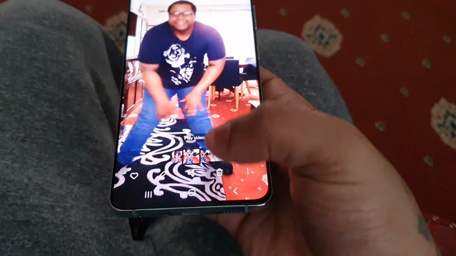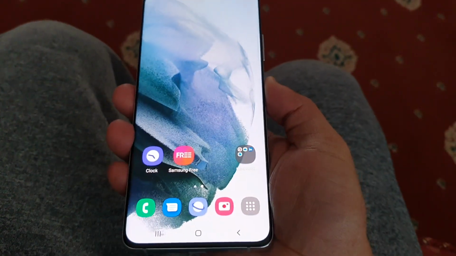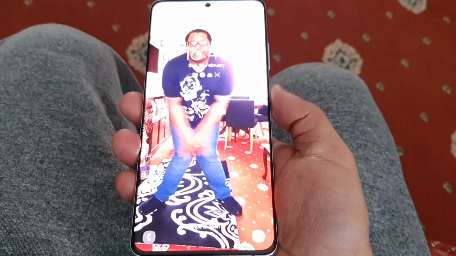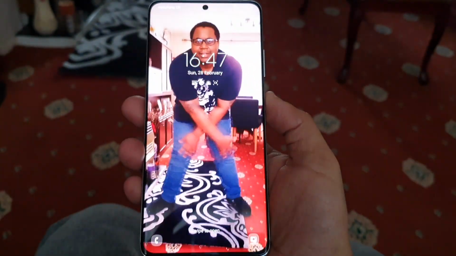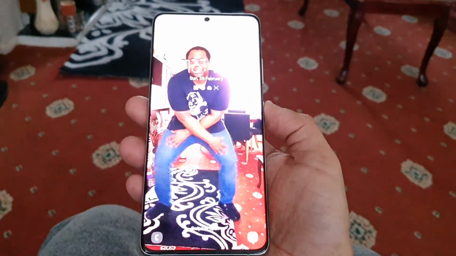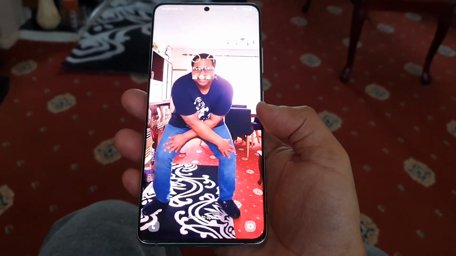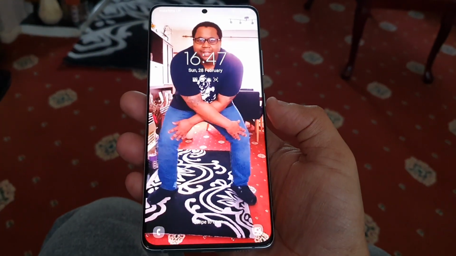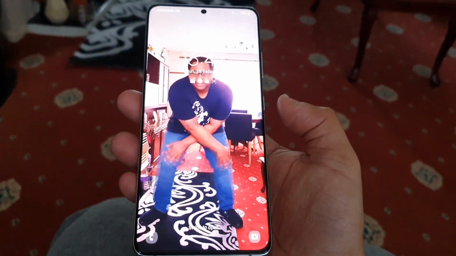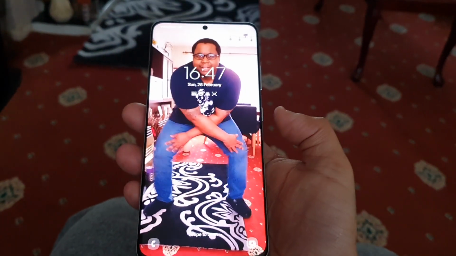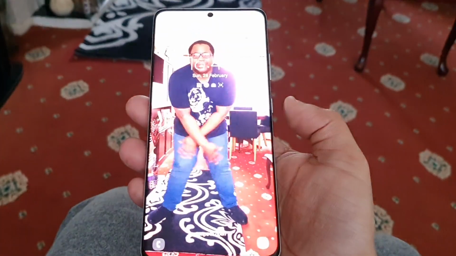Okay, so let's go to the lock screen and see if it's been set. Okay guys, there it is. There's the world renowned famous dancer who used to dance with the Jackson 5 on my lock screen with his wobbly knees.